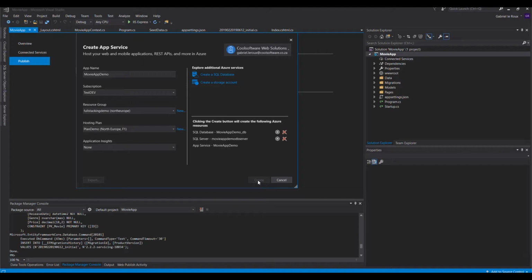And what will happen now is that my app service will be created. It will deploy my application code. It will create my database and also my database server.